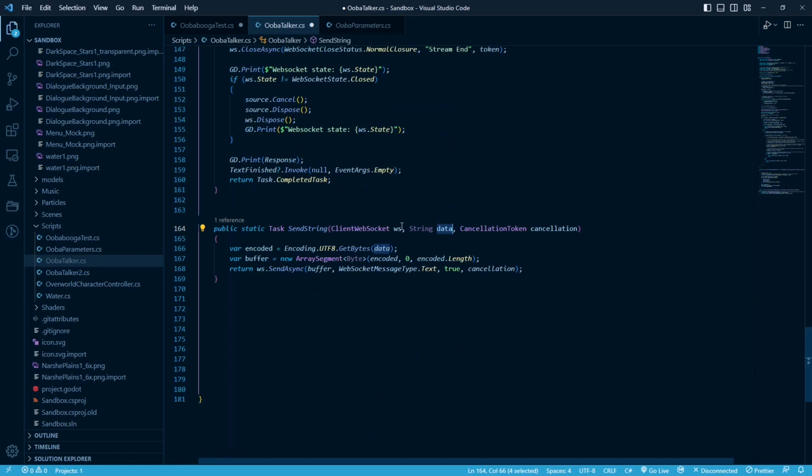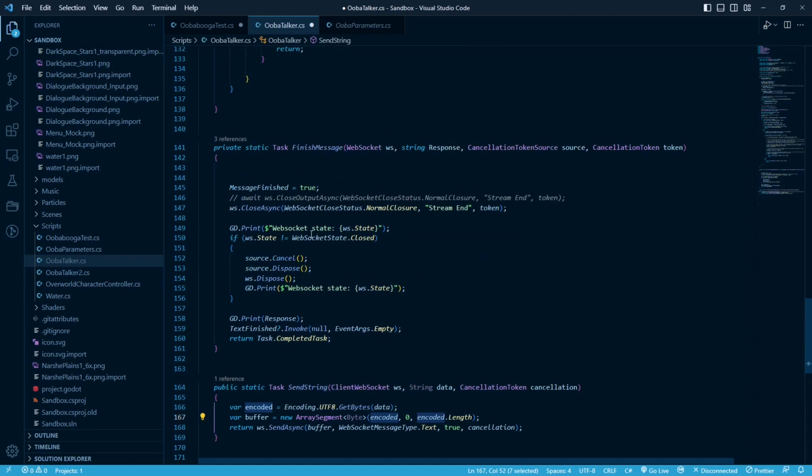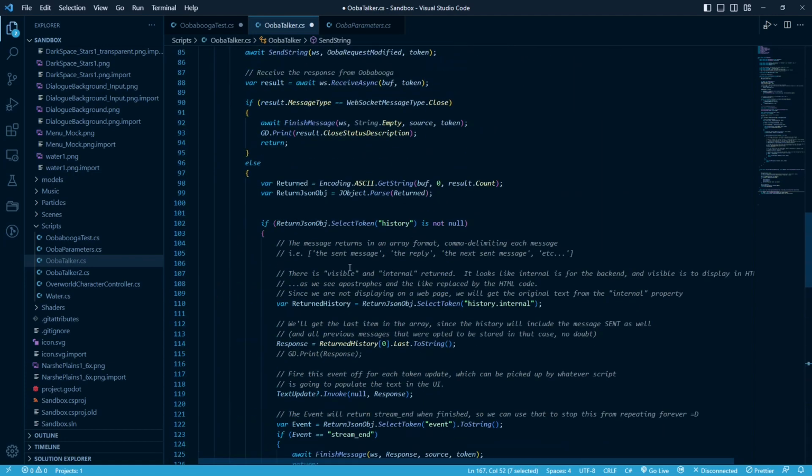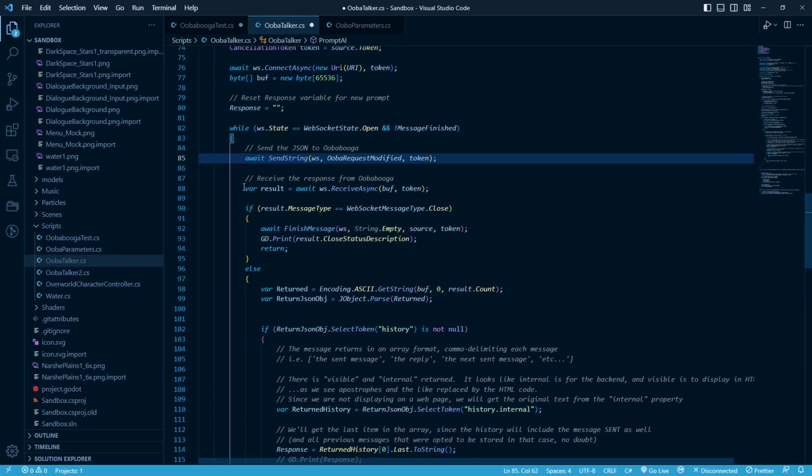Basically, you pass in the WebSocket object along with the string that you want, and this is going to return the task that gets returned from this send async process. This is really the C# process that's going on here. But I think basically what's happening here is it's got to be sent as bytes, and then your text ends up going in here. But anyway, don't need to beat that to death. So anyway, we've sent the JSON to Oobabooga, and this waits for it to come back.